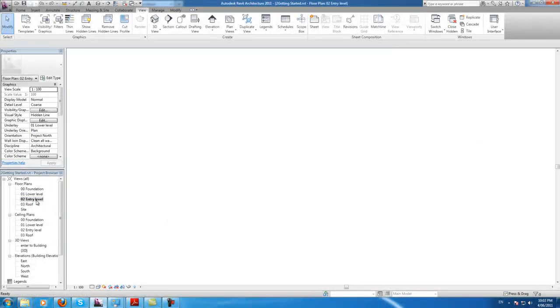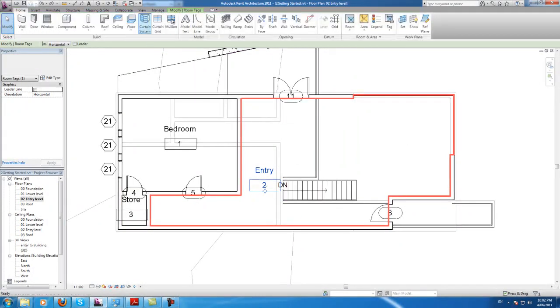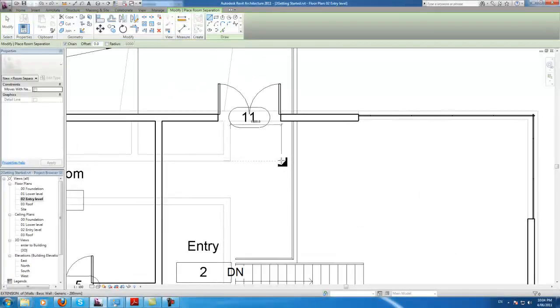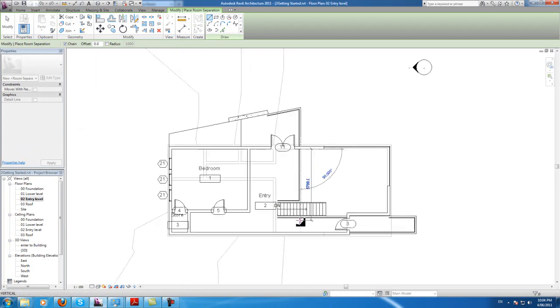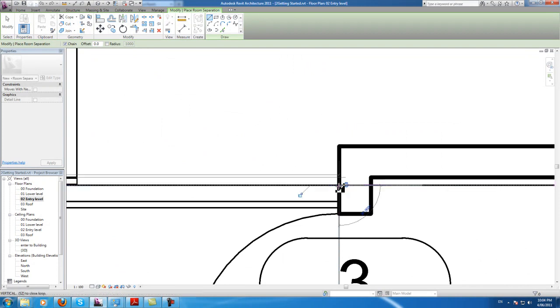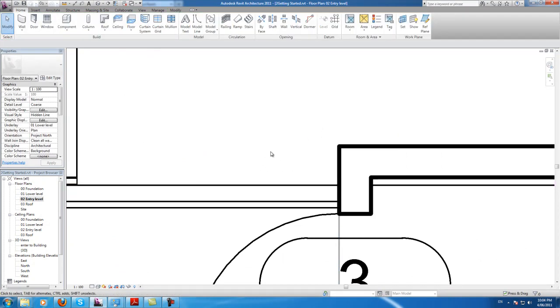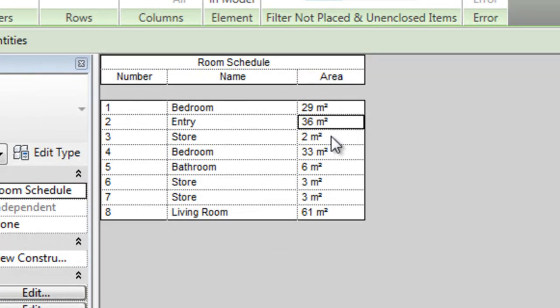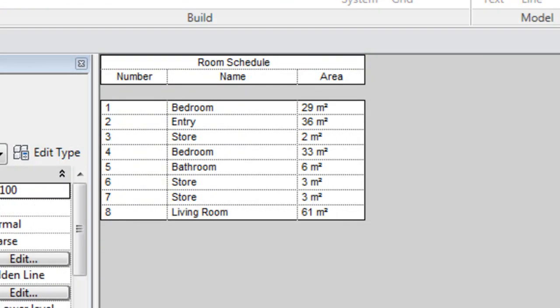So let's go back to entry level. Click entry again. Alright. So we'll go back to home, here, room, room separation line, and we'll start up here, and we'll go all the way down, there, go up to here, down to here, I believe, and that should be enough. Modify, and let's have a look, and there you go, you see it's only on the floor part, which is exactly what we want. So, let's have a look at this in the schedule. See, it's real area. And the real area is 36 meters squared. So, that's more acceptable. Alright.